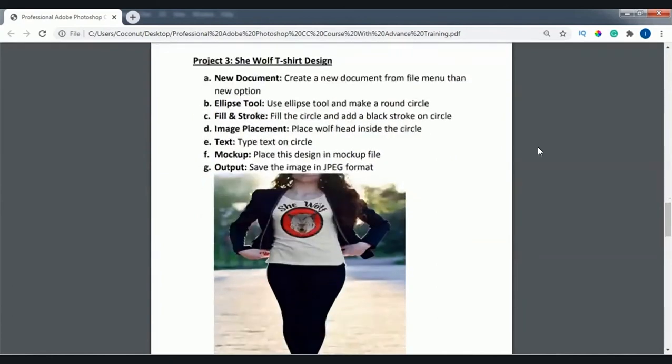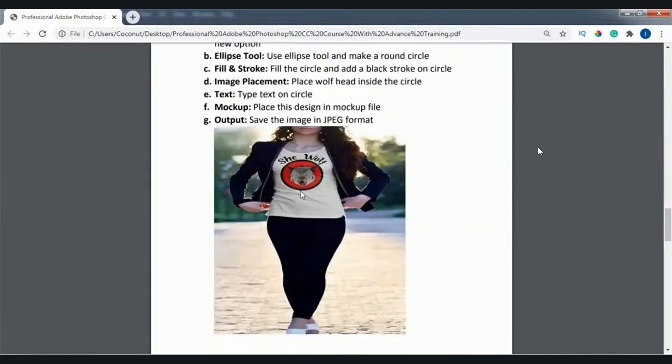And finally, you have to place the design inside a mockup file, and then you have to save the image in JPG format. So this is my output, and I'm really excited to have a look at your output of creating the t-shirt design.